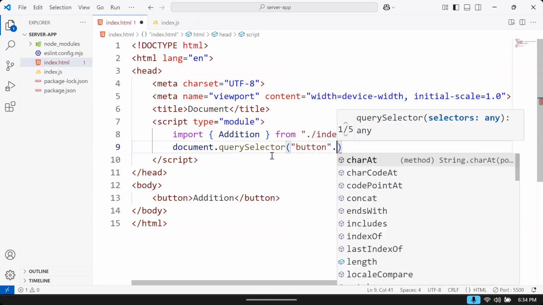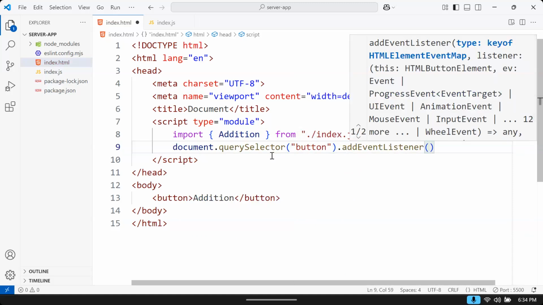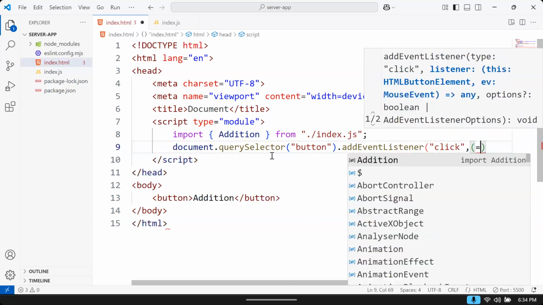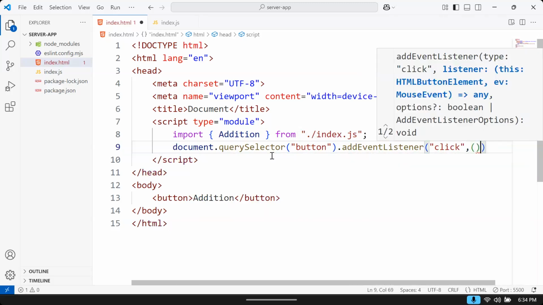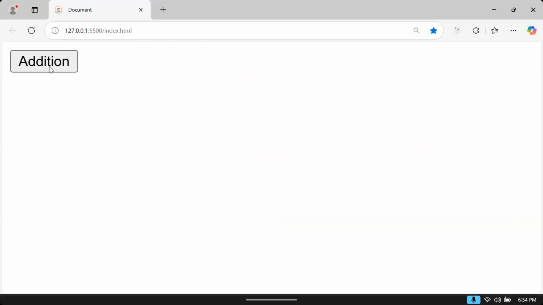Now, we do document.querySelector button. For this button, we will add an event listener. The event is click. On that event, we will write a functionality. Don't worry about what I am writing, just observe. Here we write document.write, addition is equal to, and we use the addition function. Into that I have given 40, 60. Now when I click, it works the same.